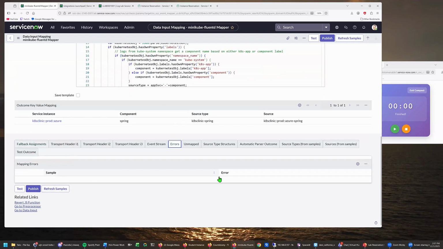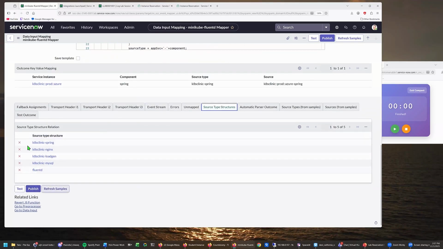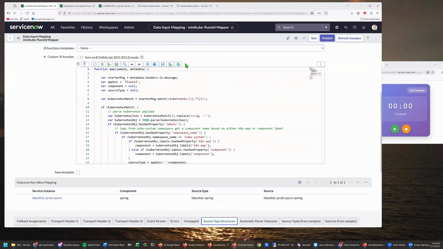If you do see errors, you'll get specific error messages in the errors tab. If any log records were unsuccessfully mapped, you'll see that here. The different source type structures that were pulled out will show up here. So this is how you see how the log traffic is being parsed and split into different source type structures or log formats. And so we didn't get any errors, happily.